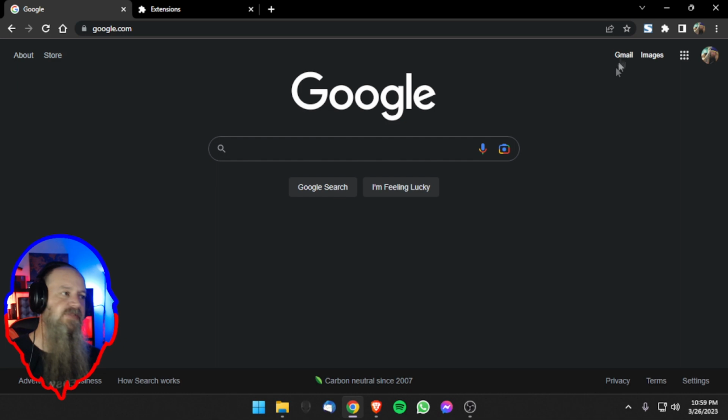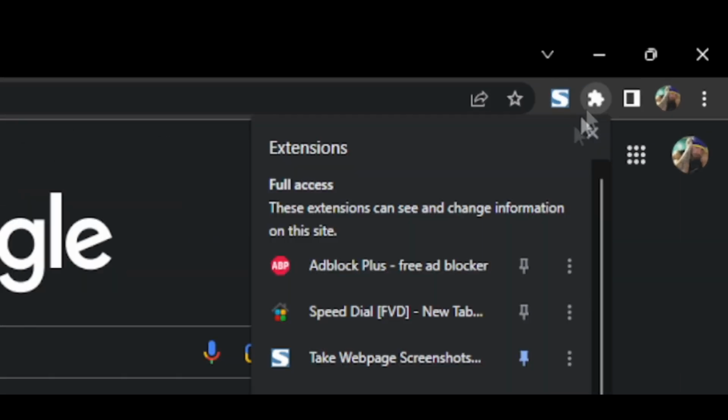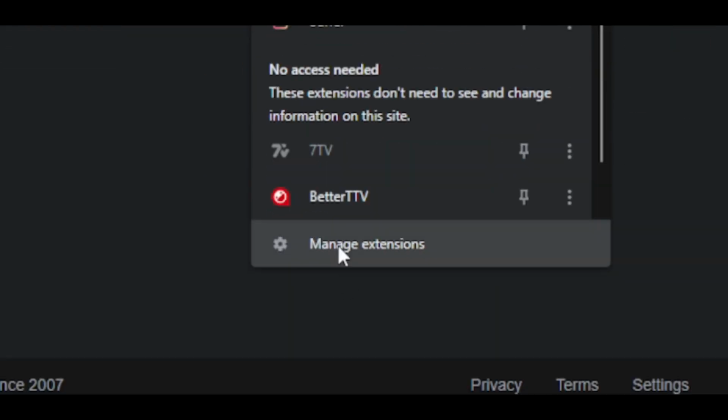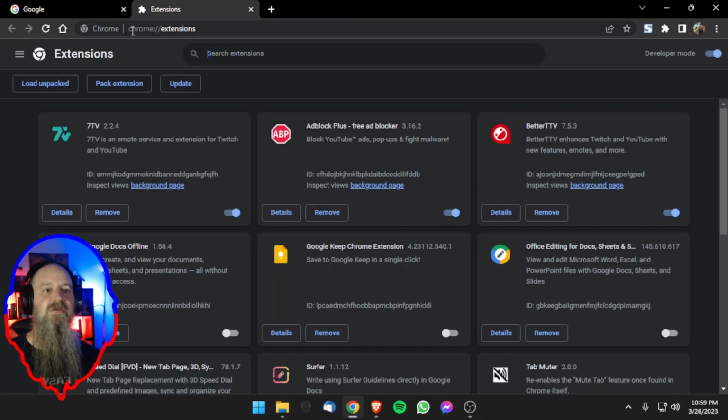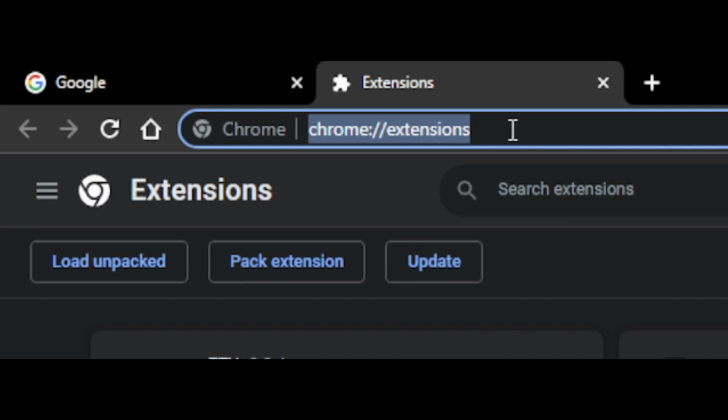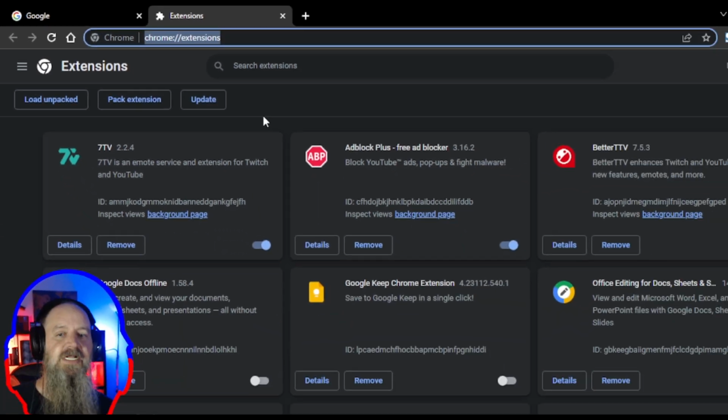Now, there's two ways to get there. First, you can click on this little puzzle piece, and you can come all the way down here and click on Manage Extensions. Or, if you are more of a keyboard jockey, you can go ahead and type in Chrome or Brave, /extensions. Either way, you're going to end up on this page.